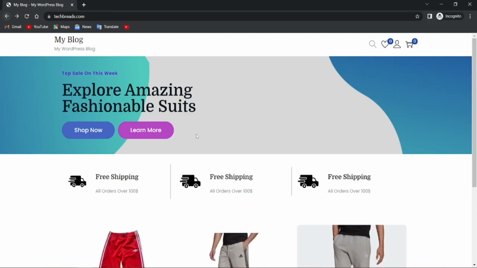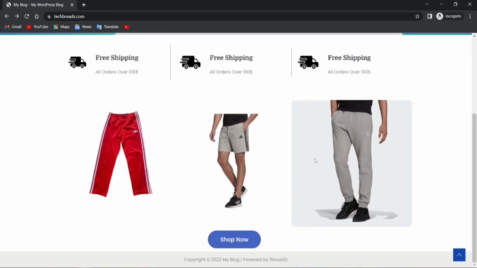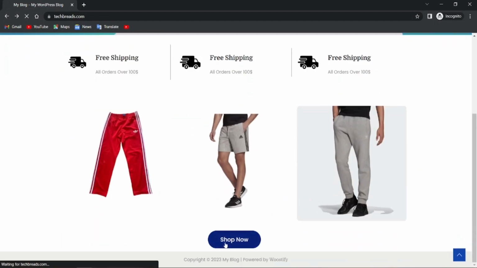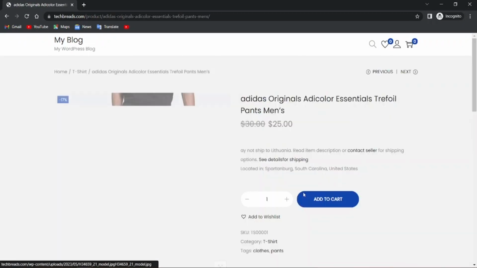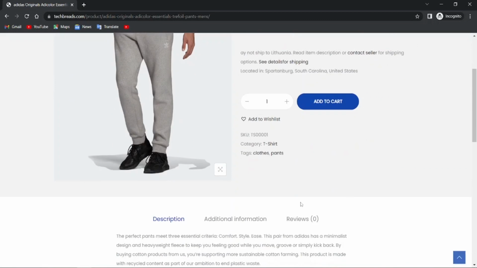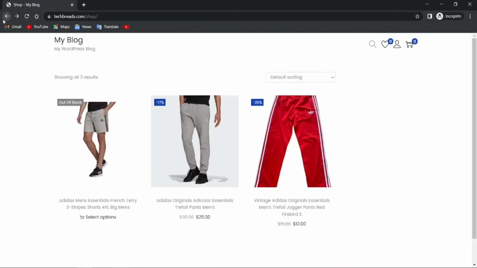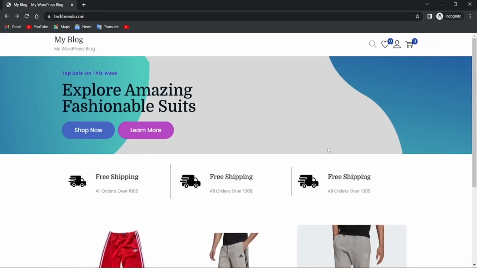So you can see that these are all working. If I want to buy something from this shop, I can do that. If I go here and purchase something, I can do that. Okay, so everything is running really perfectly.